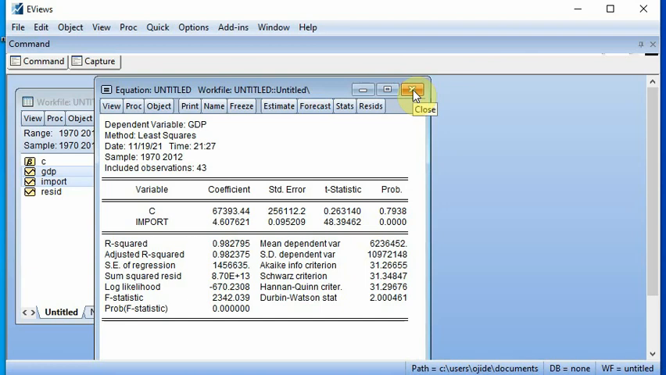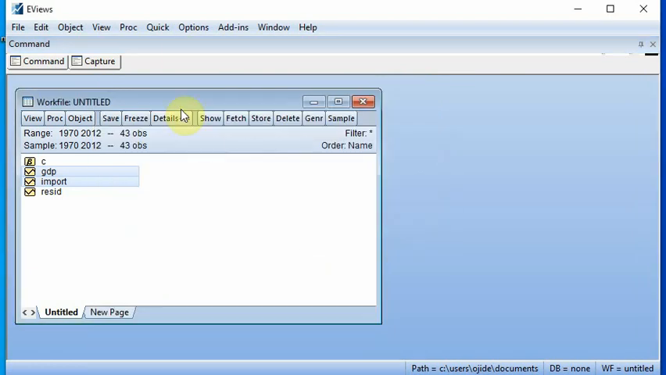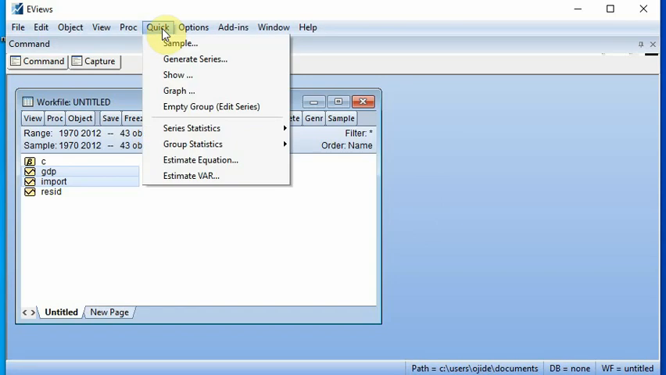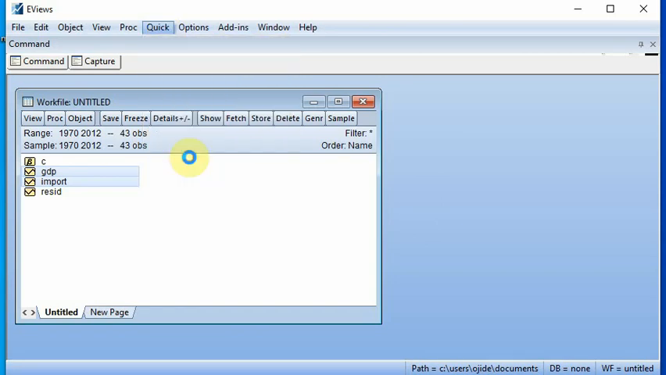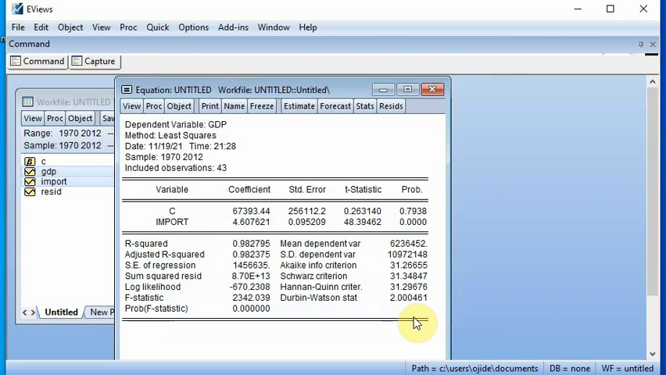Let me close this result and see if you can tell me what to do. So what do you do? You click Quick, right? You click Estimate, and then you put in your dependent variable, you put in the constant, and then you put in the independent variable, which in this case is import, and then you determine the method you want to use, and then you click OK. It gives you the result.